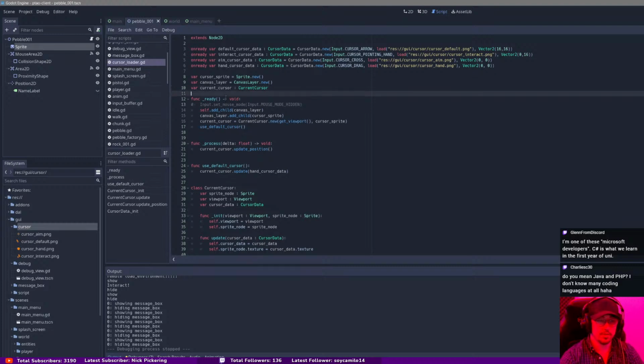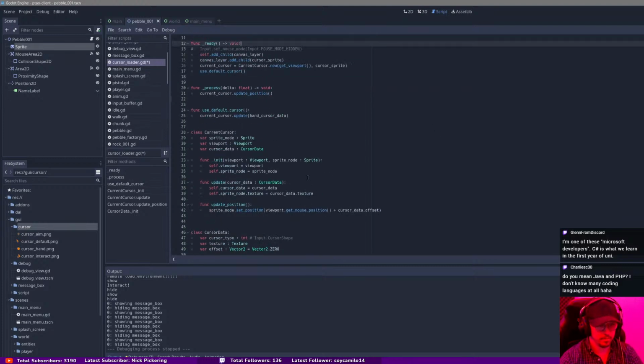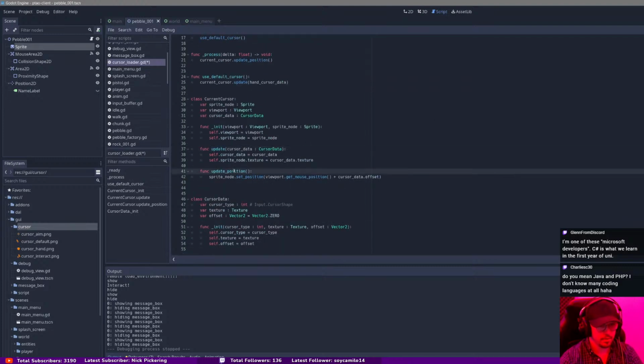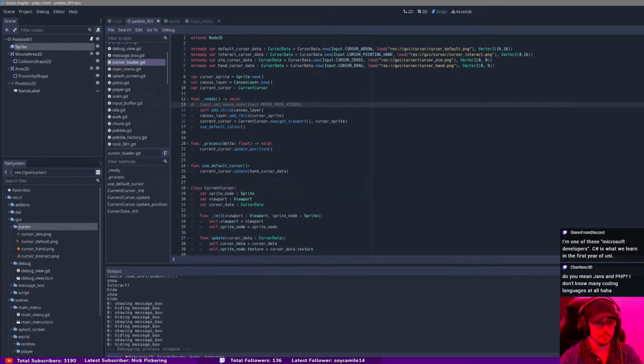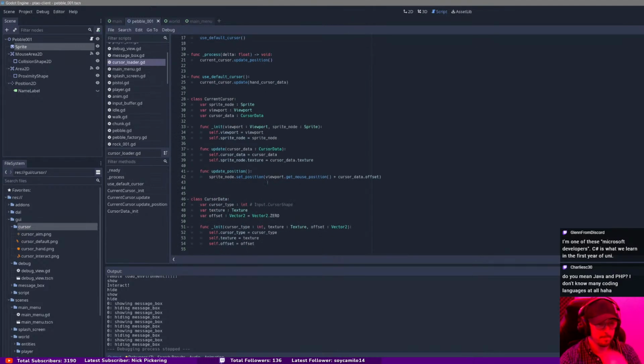Good news! This seems to be working pretty well. As long as the update position uses the updated cursor data offset, as well as updating the sprite when we set this, I believe this should be working fine. It may be a bit overkill creating an object for this, but it's fine.